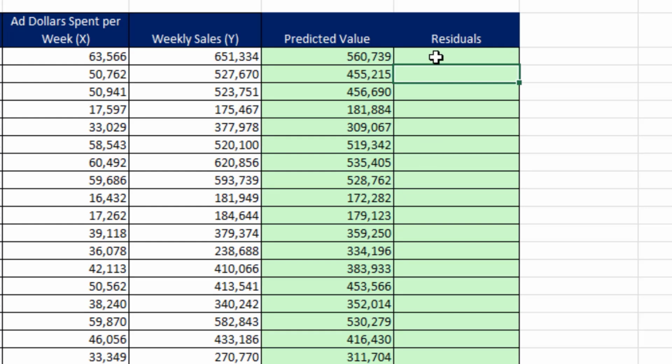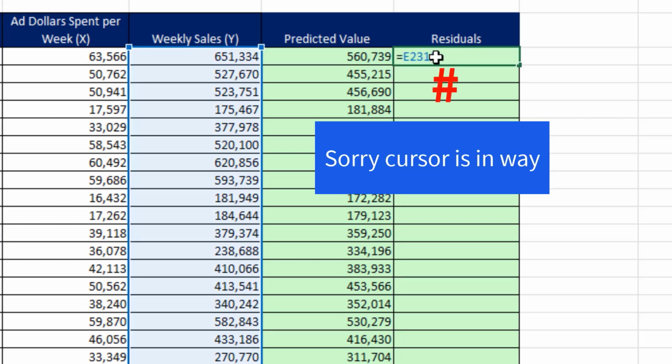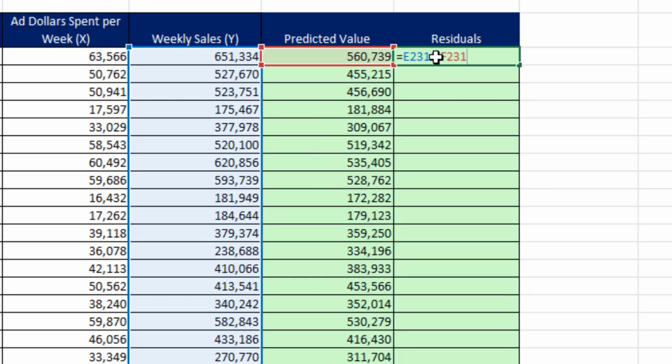The residuals equals, well, we get our y. And I'm going to use pound to get the full spilled column, minus arrow pound.